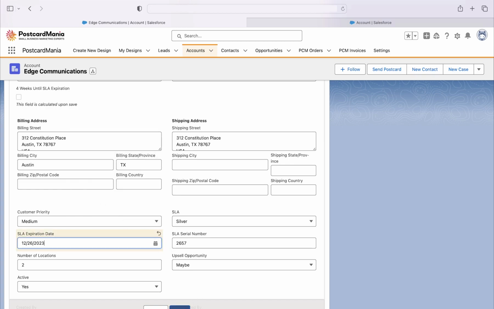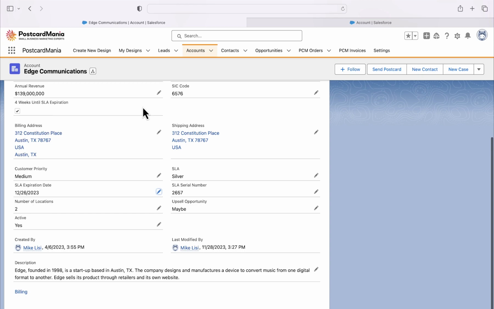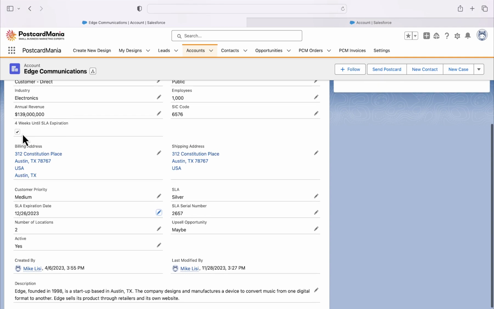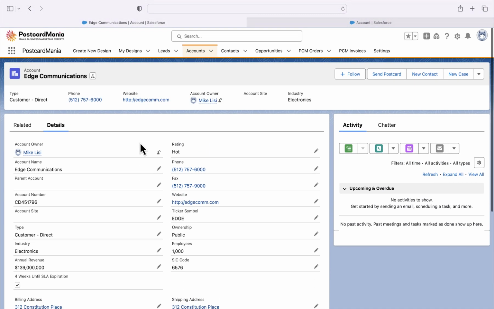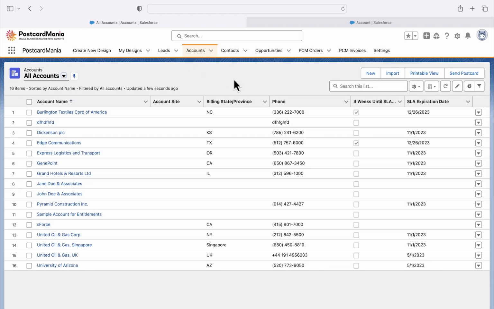There you go. I'll hit Save. As you can see from here, this field is checked. I can show you also from the accounts page that there it is, checked as well. So now that we've confirmed that this field is working as intended, it's time to set up our flow automation.